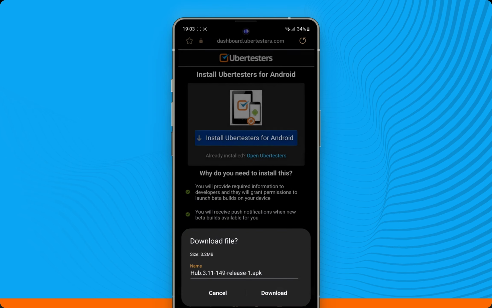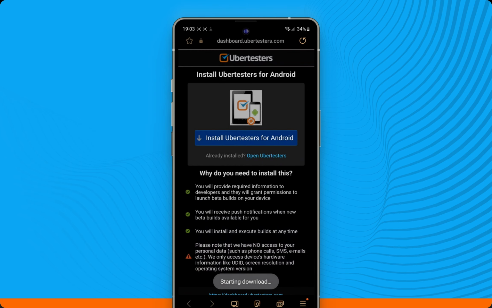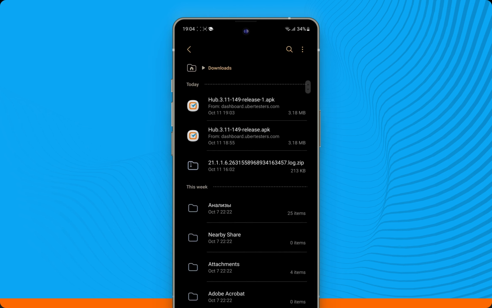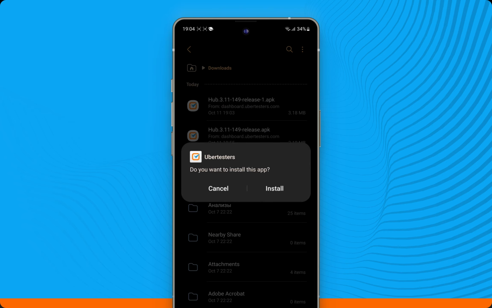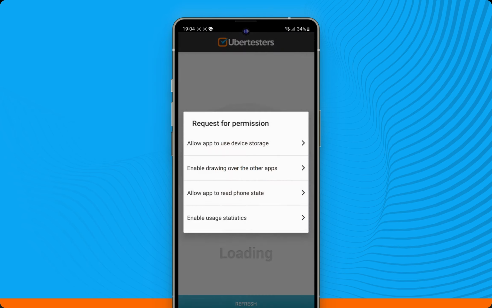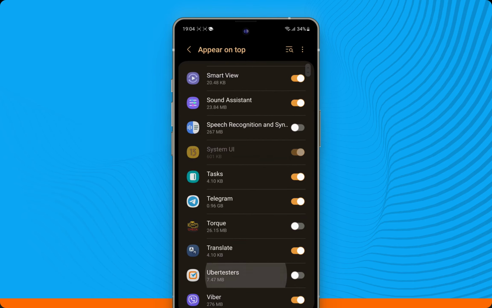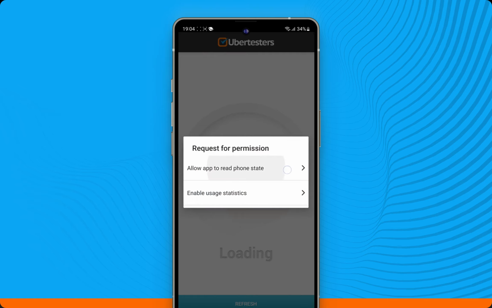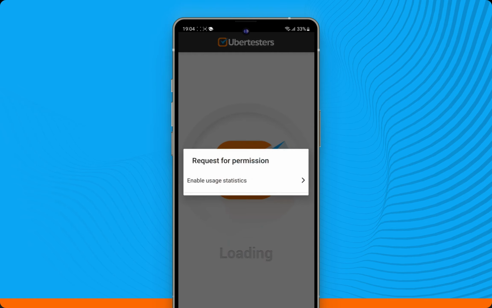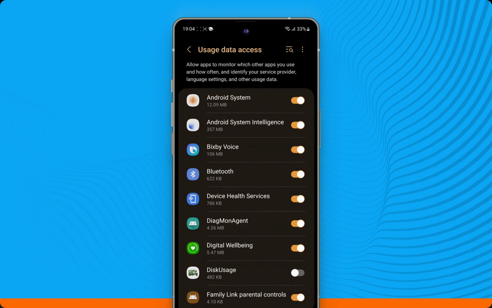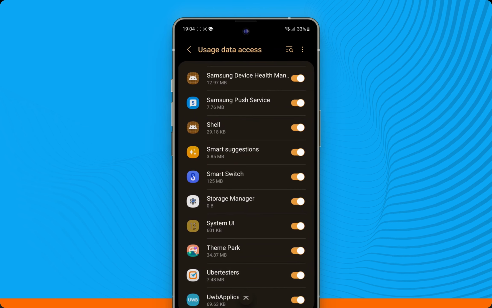Open the dashboard.ubertesters.com link from your mobile device and click Install Ubertesters for Android. The Ubertesters app will be installed on your device. Click on the Ubertesters icon and launch the app on your device. Note: make sure you've allowed the installation of Ubertesters APK. Go to Settings, Security, or Settings depending on your device, and set a checkmark on Unknown Sources. Allow installations of non-market apps.